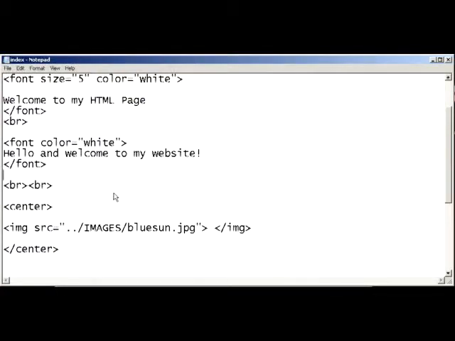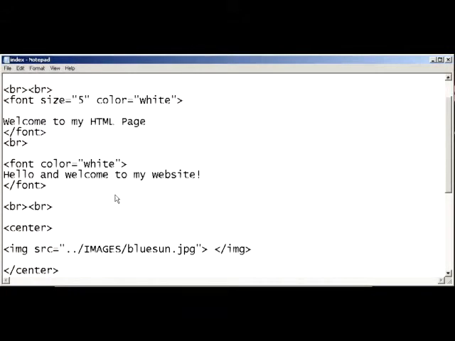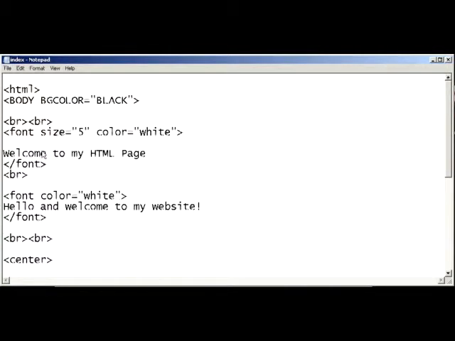The next thing we're going to do is change it to a different color just to show you a demo. So we're trying to affect that text right there.